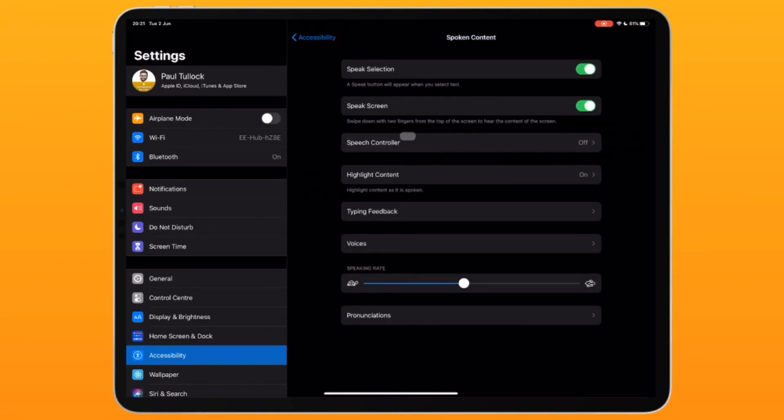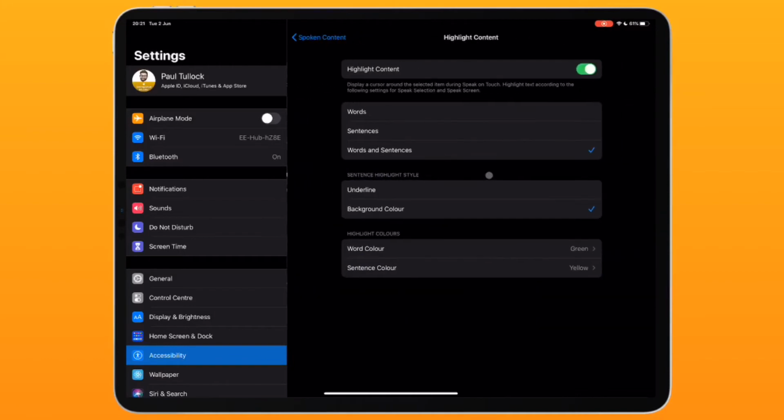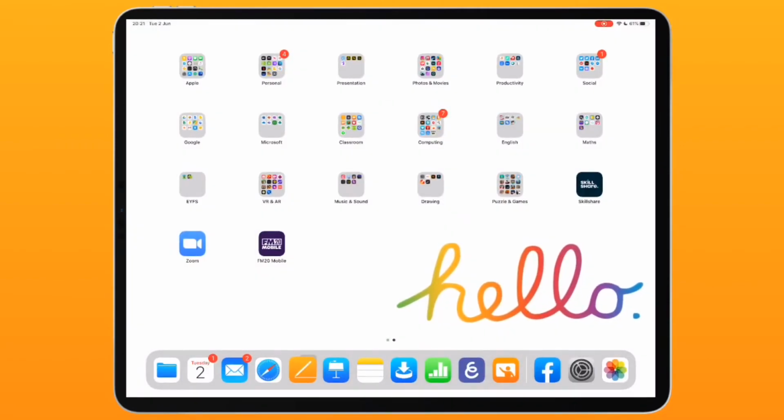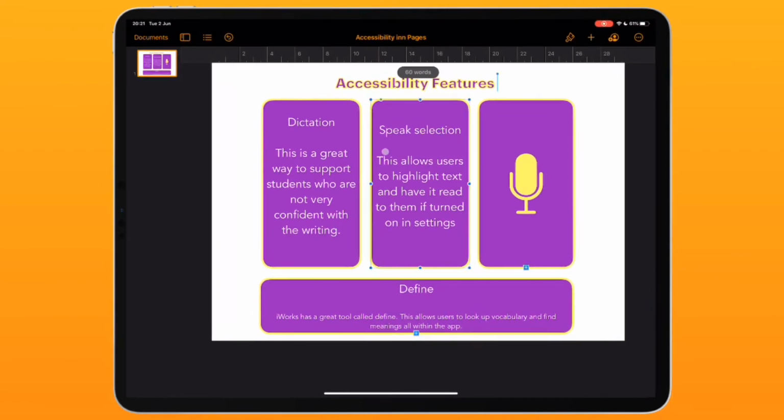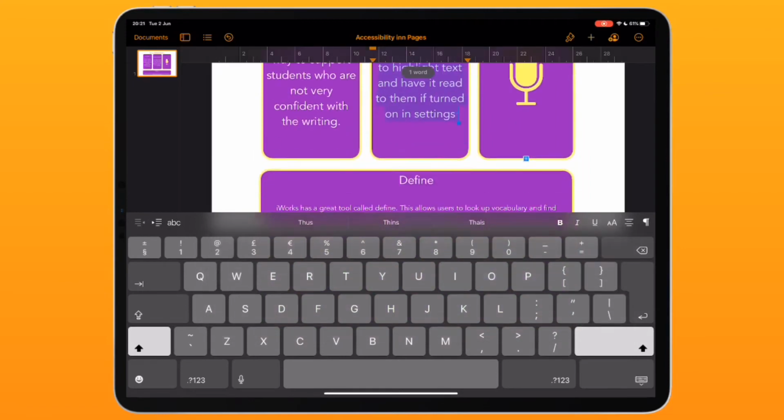And something else which is incredibly useful for supporting reading, especially EAL and those who maybe aren't the most confident or struggling, is to highlight the content. Choose highlight content, and I choose words and sentences, and I like the background color to come on, and you'll see that in a moment. So I'm just going to go back into Pages now. I'm going to tap into here, and I'm going to highlight this text here that I would like to be read.